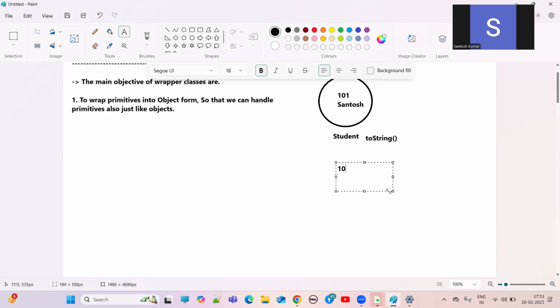In the same way, I'm now talking about another type, the primitive type, like 10. In Java, we have two types: reference type and primitive type. For the reference type, there is a way to get the string representation. Now for the primitive type, I need to get the string representation from the primitive value. To get that, we have the wrapper class.